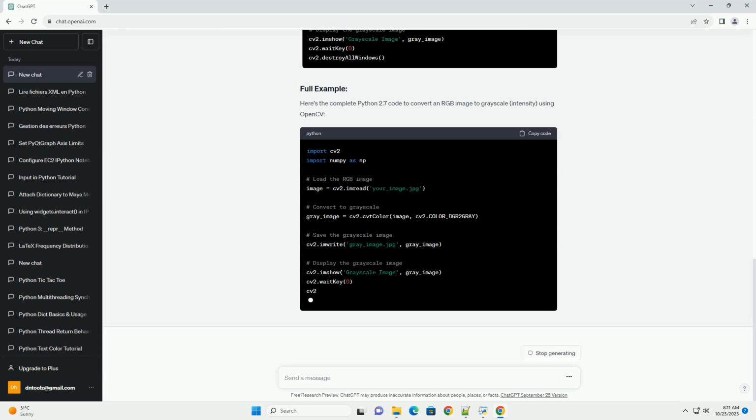Convert the RGB image to grayscale. Use the cv2.cvtColor function to convert the RGB image to grayscale, intensity. You can use the cv2.COLOR_BGR2GRAY conversion code. Save or display the grayscale image.